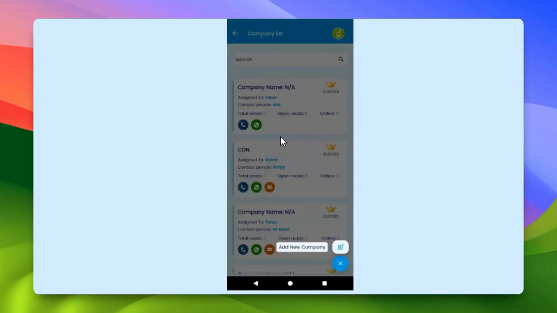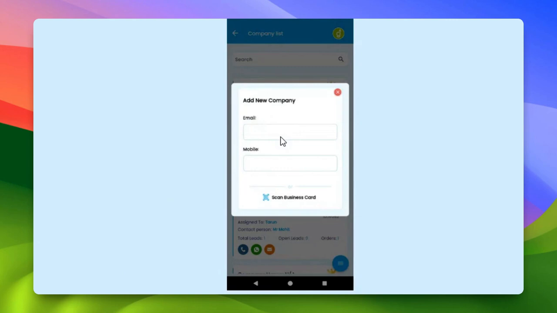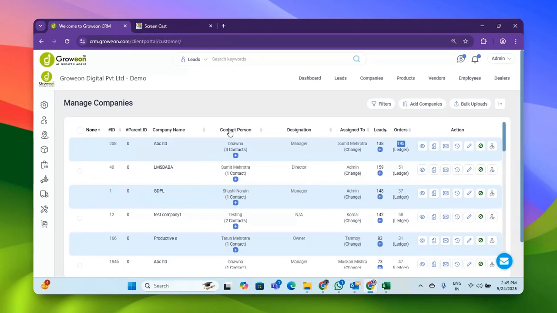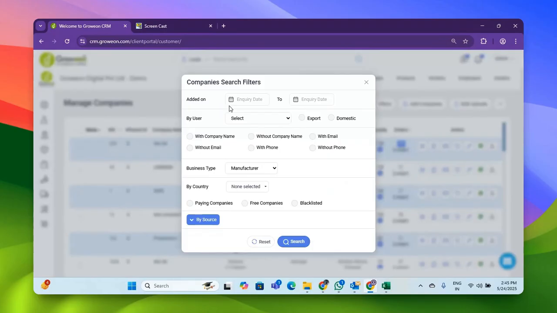If you want to add any company, you can do so right from the app. You can even scan a business card and add a contact. All these options are available in the mobile app as well as the CRM. Plus, there's a filter available. You can sort by user or company name among other options. You can apply these filters as needed.